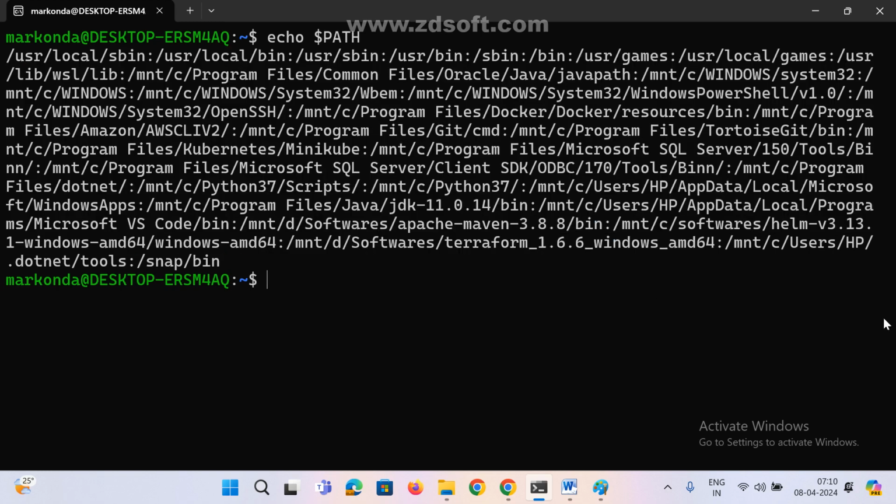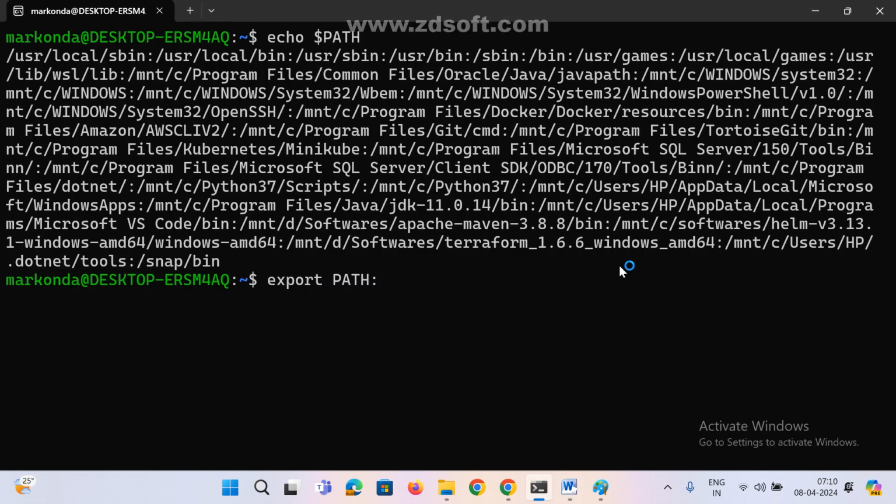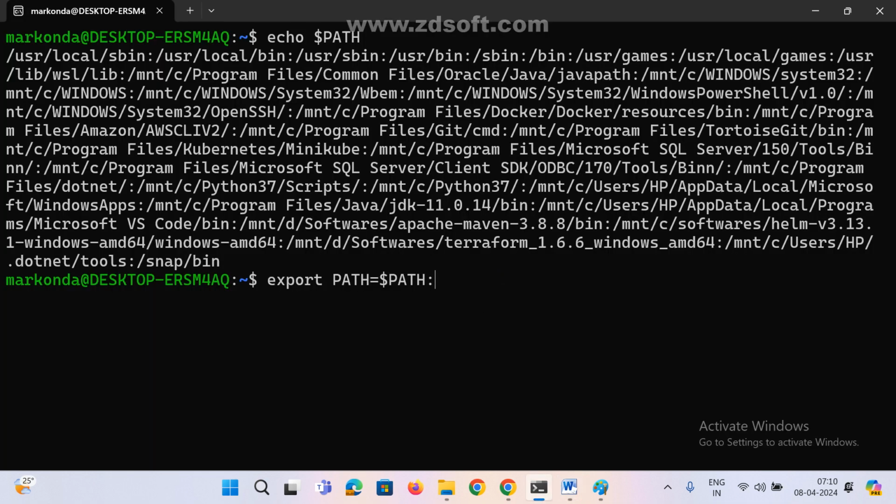Now what is the command? export PATH=$PATH, same syntax. Sorry, not colon, equal: PATH equal to $PATH, then colon, and next your directory name, wherever you want to set that path. I am going to set this as my path. So remove this, now we can check it. Shell scripts, right? What is the directory I have given?